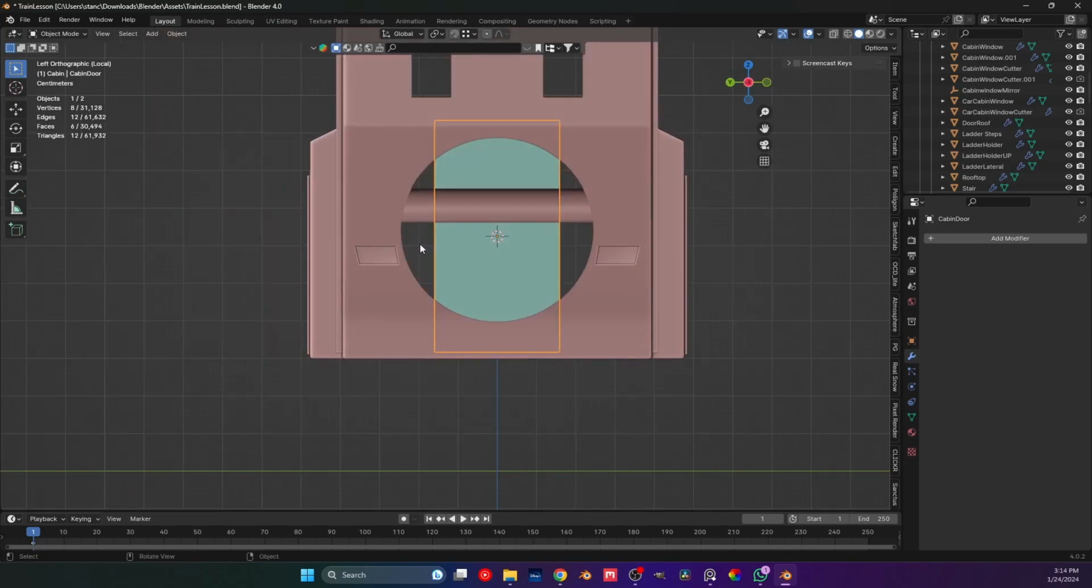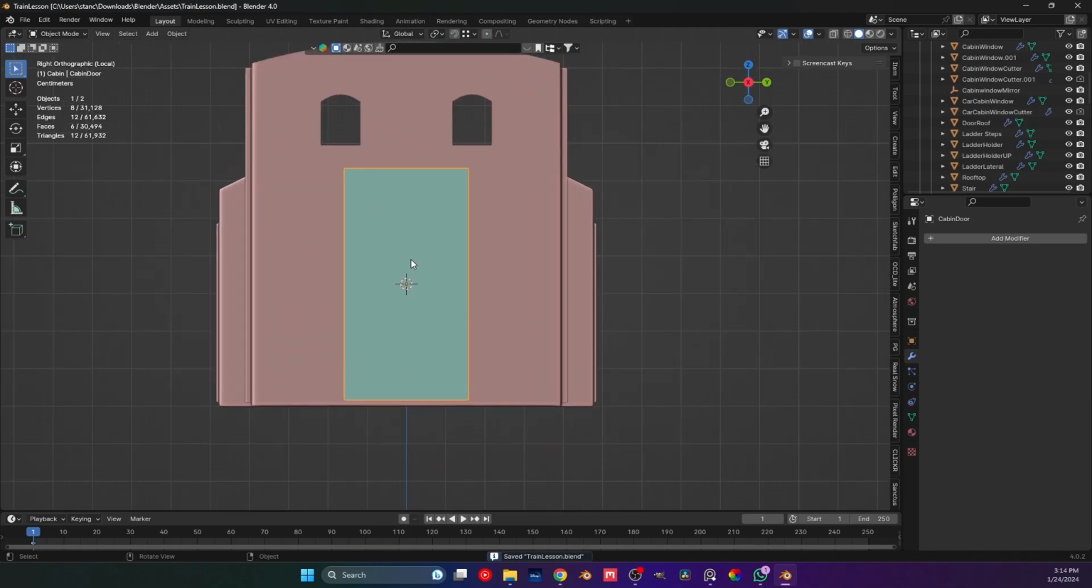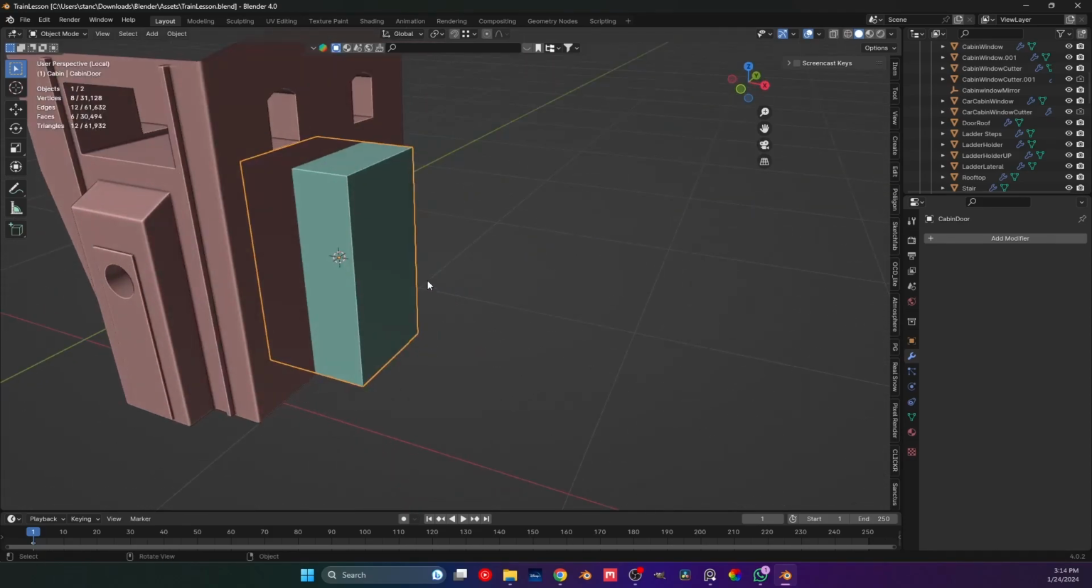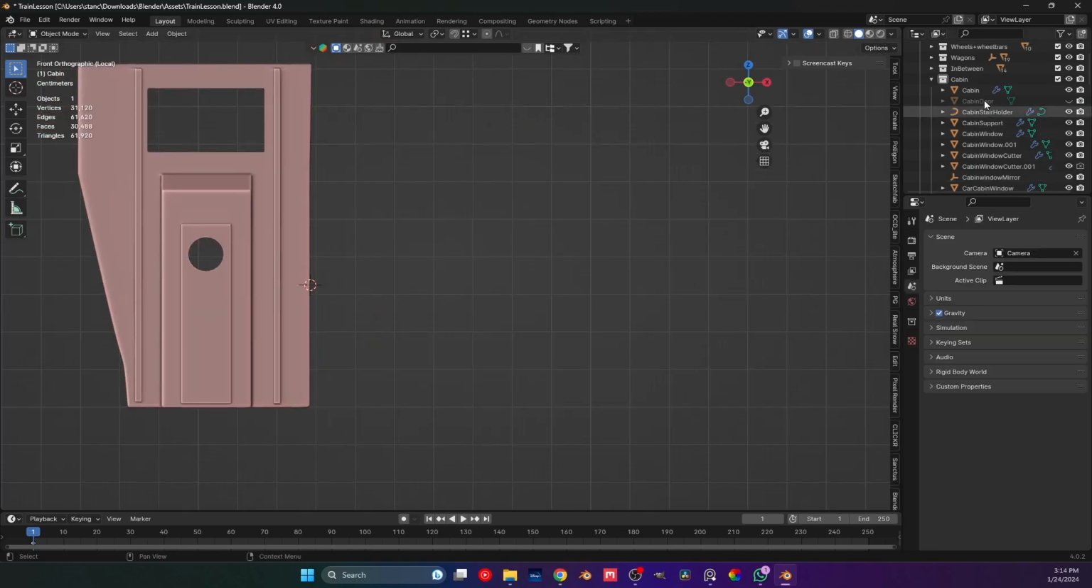Alright. This one will not have windows, just for you to know from now, because it's the cabin's. You cannot see what the conductor does. He needs privacy. So let's actually duplicate it first. This is gonna be the cutter. So we hide this and we remain only with the cutter.